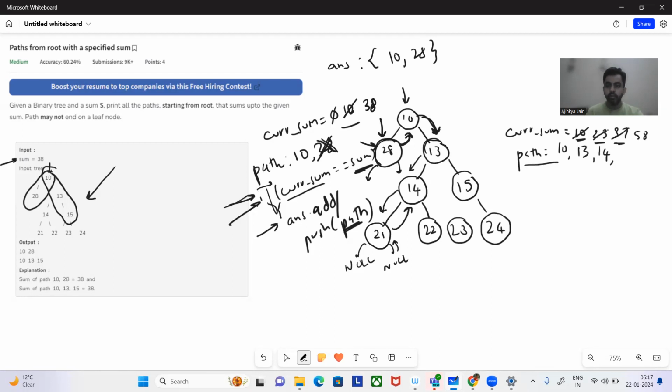Now 21 is removed. Also this 21, the current sum will be deducted by this 21, right? So it will be 37. 58 is gone. Now it will be 37. The call stack will take care of this. So it will be 37.